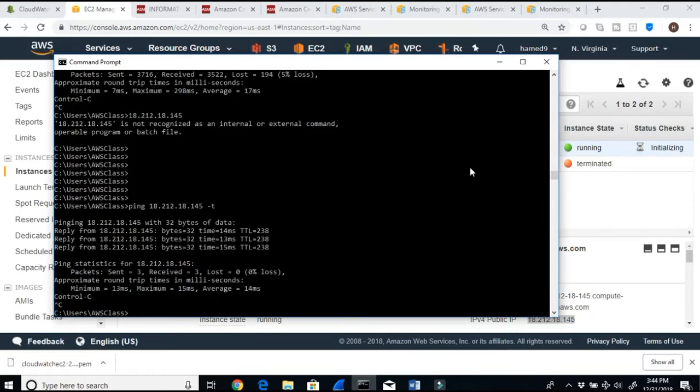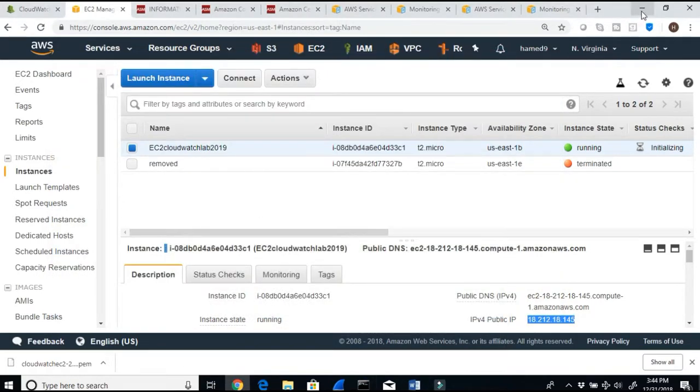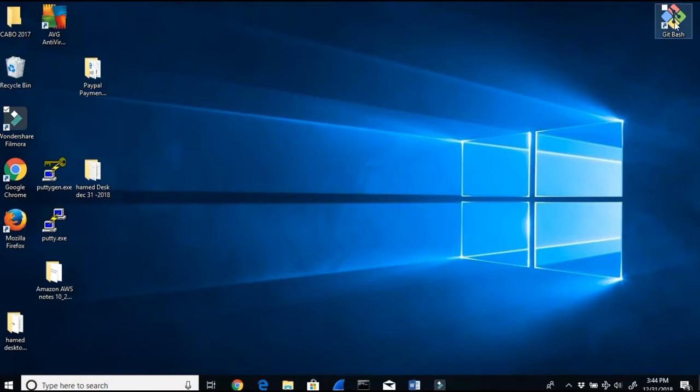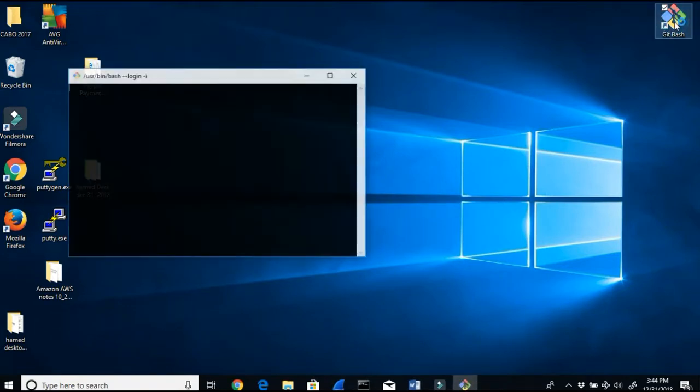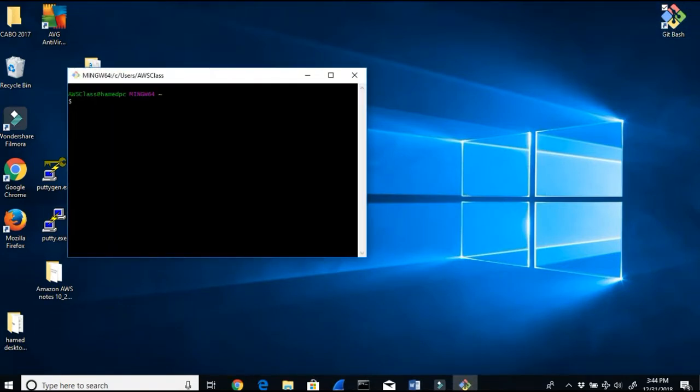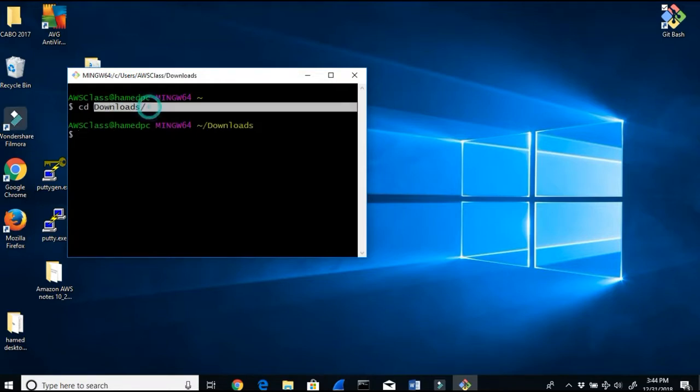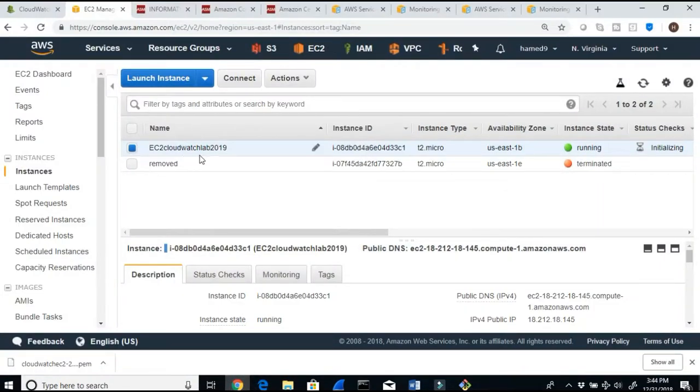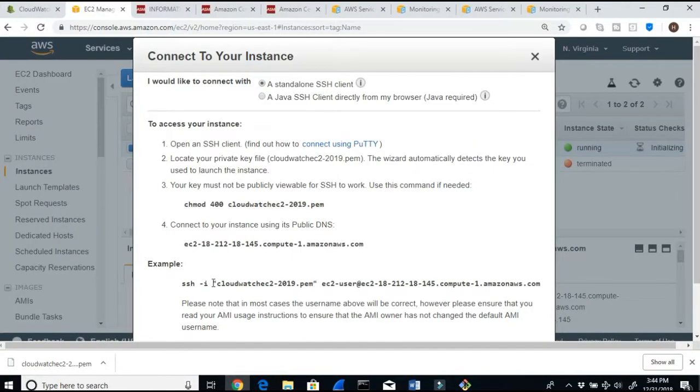Okay, great. Now instead of using PuTTY and PuTTYGen, I'm going to use another tool. It's called Git Bash. This is very good. When you open this, the first thing you want to do, let me make it bigger, is type cd downloads. You have to go to the downloads folder. It's very important. Then you go back here, highlight this instance, click connect, then copy this whole SSH command.